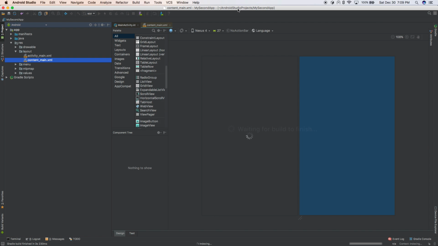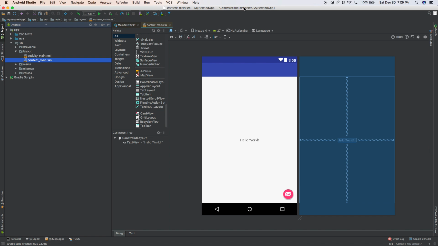By default, inside of the Android Studio projects, inside of your folder, my second app. So this is very good. Okay, now I'm going to assume that you watched the previous video, so you're all set up with this. So you have downloaded Android Studio onto your Windows, Mac, or PC, and you already got set up.